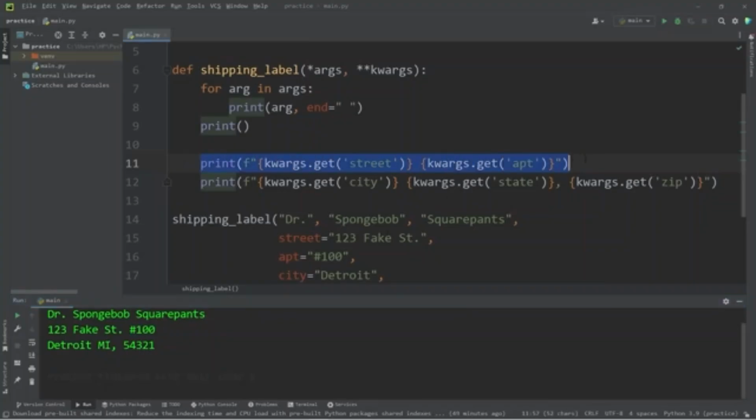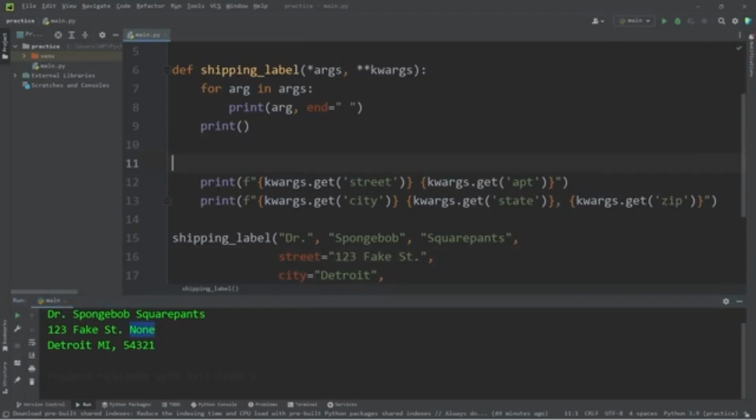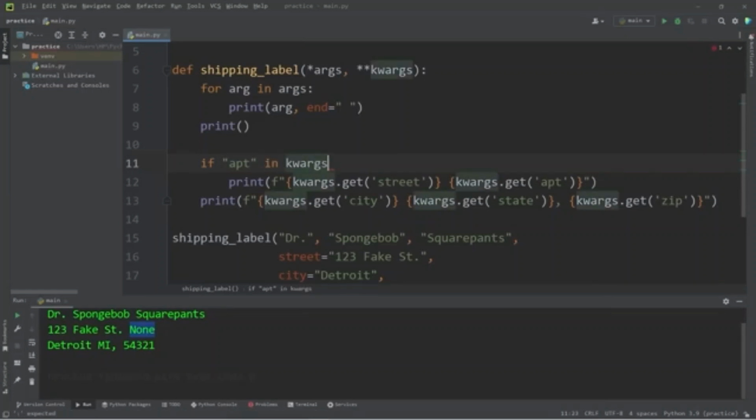What if our print statement is set up to display a street and an apartment, but the user doesn't have an apartment? This would display None, and we don't want that. I'm thinking what we'll do is we'll place this print statement within an if statement. What we'll check is if apartment in kwargs. If there's an apartment key in kwargs, our dictionary, then print this line.